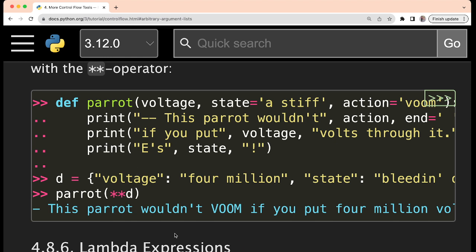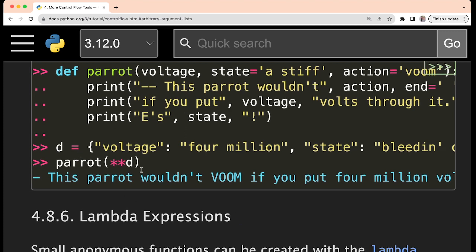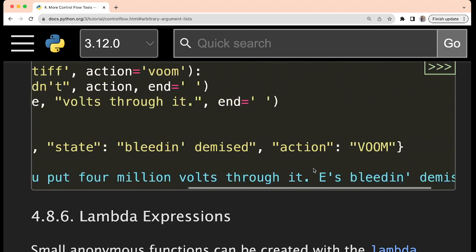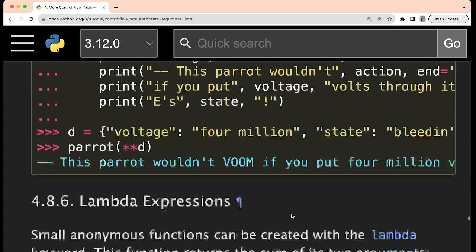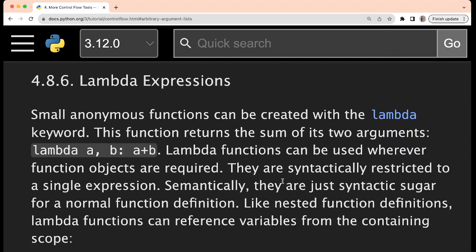So for that case, what to do? I will call the function parrot and I will write here double star D. So writing double star means you unpack this D and take the elements in the respective arguments, right? So that will be done, and finally you will get this output which you can see. Okay, so this is the concept of unpacking. After that, we will move to the next topic, which is lambda expressions.